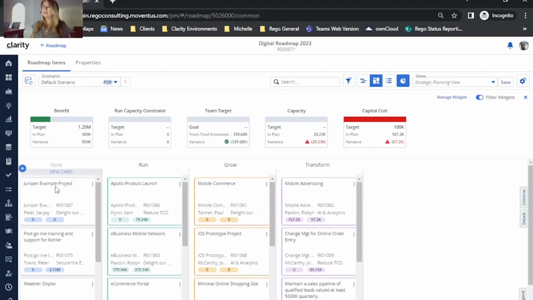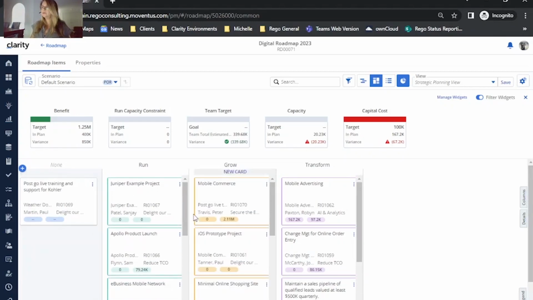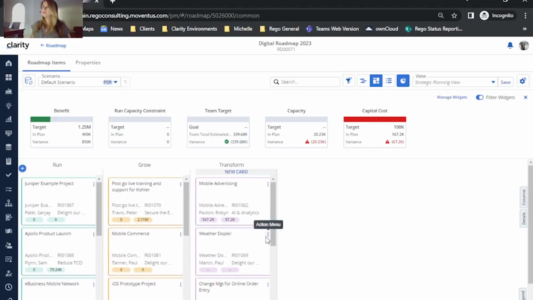So we can now say these ones are run. We could move this one to grow, move this one to transform. So it's a really easy way to move your data between those columns of information.